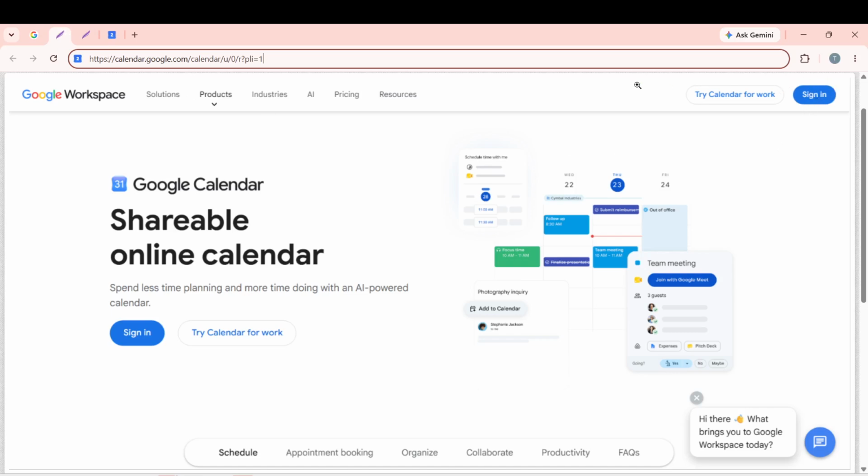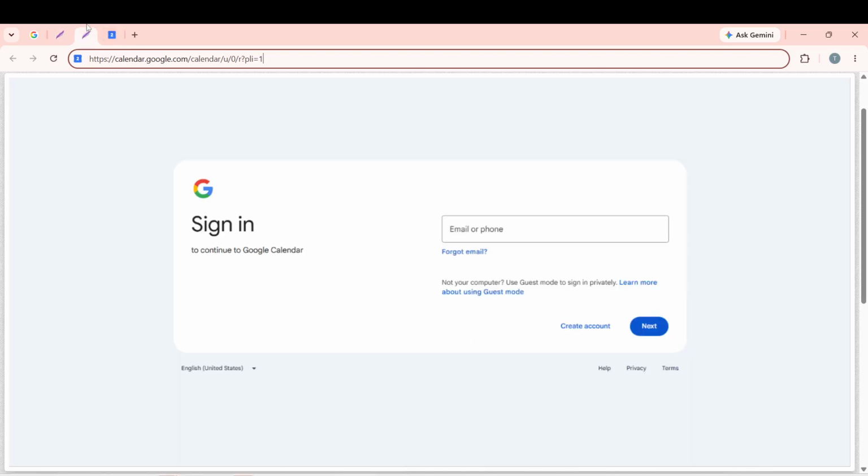If you are not already logged in, you will be prompted to enter your email address and password. Make sure to use the credentials associated with your Google Calendar. This step is essential because only logged-in users can customize their notification settings. After entering your information, click the Sign In button.